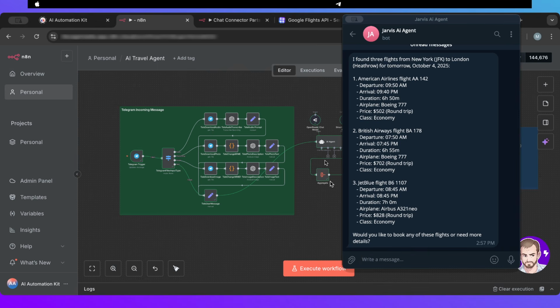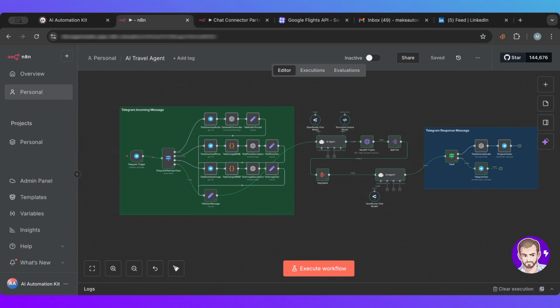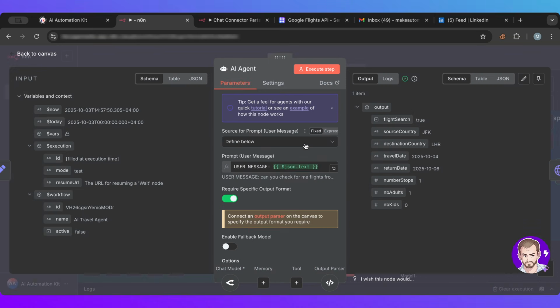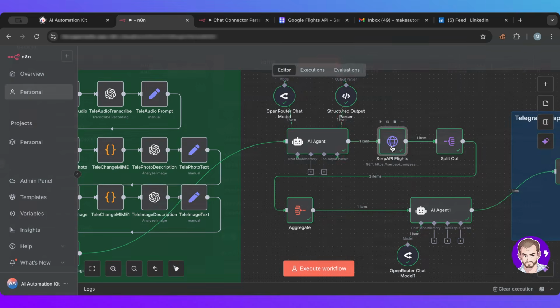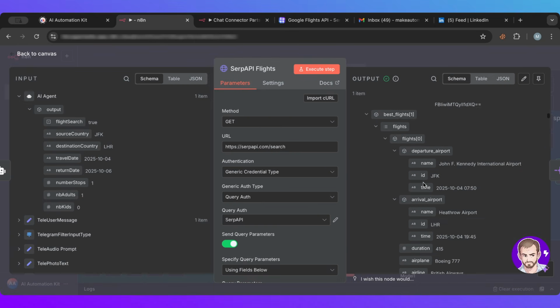So let me get back to here and let's see what happened. So here the AI agent took the message and it outputted the way I wanted. So the flight search, yes. The source country, it gave us the 3-letter code. The destination country, it gave us the travel date, the return date. Here, since I didn't give it any return date, I set it default to give me a return date after 2 days. And it did the number of stops, number of adults, and number of kids. So this was all fed to SerpAPI, and then all of this was back to us.